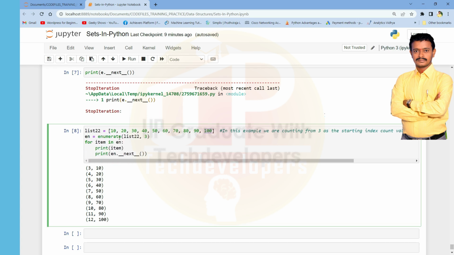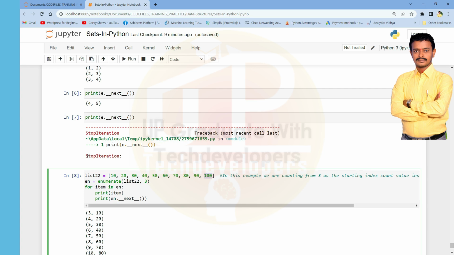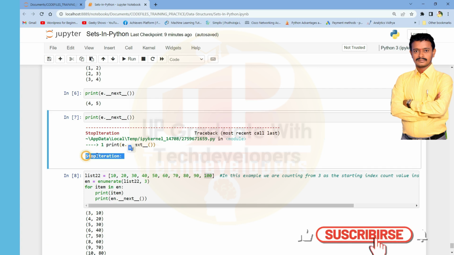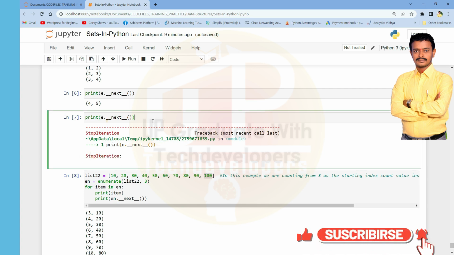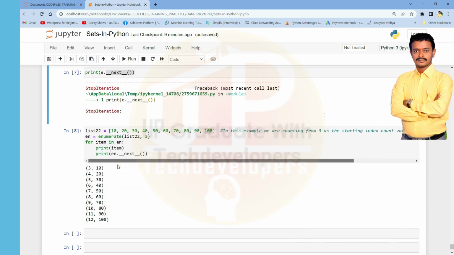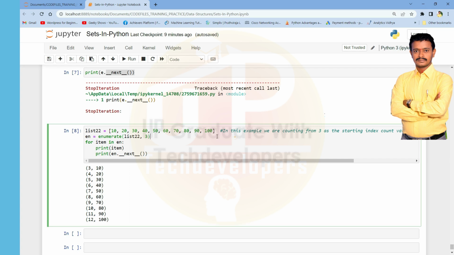So therefore, to avoid the StopIteration error, we can use this next method inside the for loop or while loop with some condition, or any other expression we would like to perform based on the requirement. So this is how we can use the enumerate method to perform the iteration or to extract the enumerated object and do some specific operation.